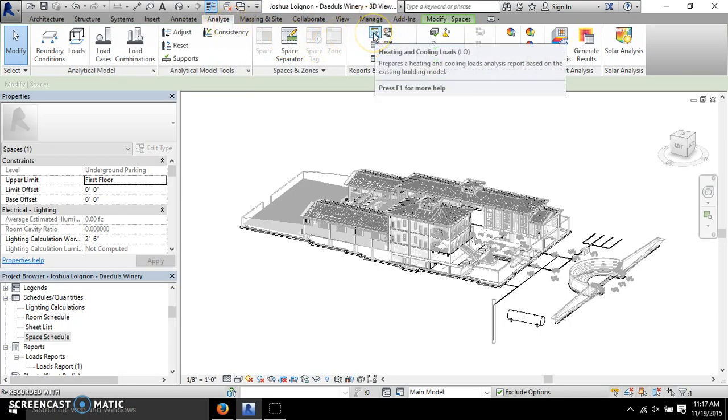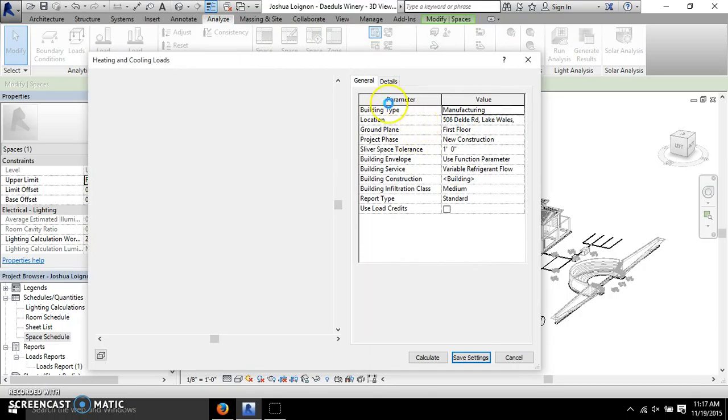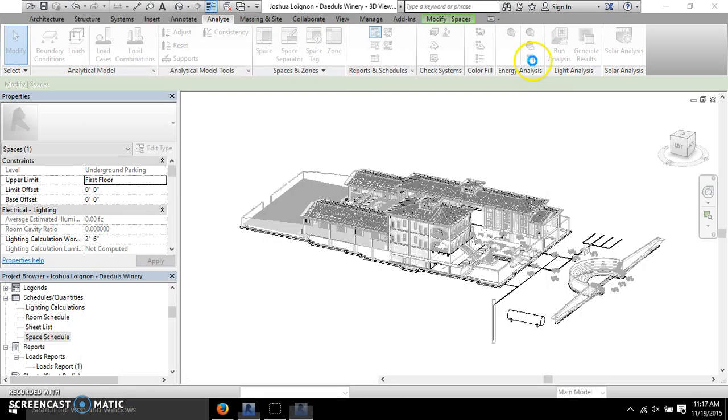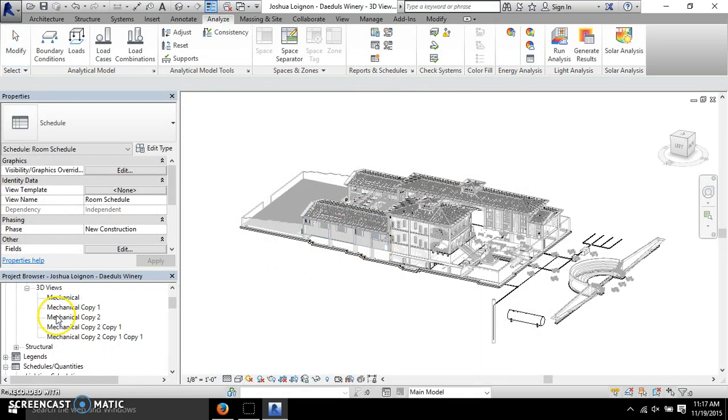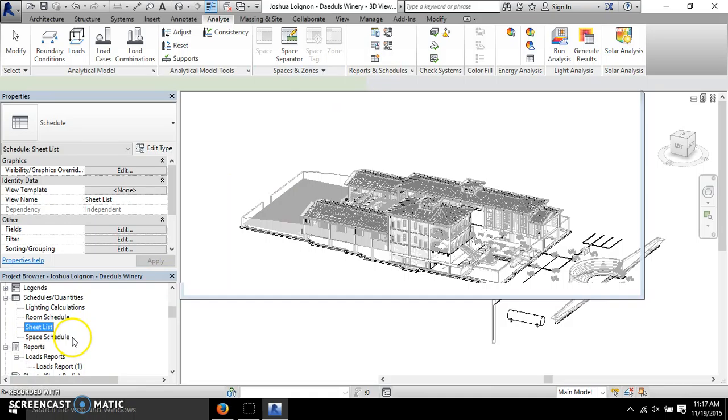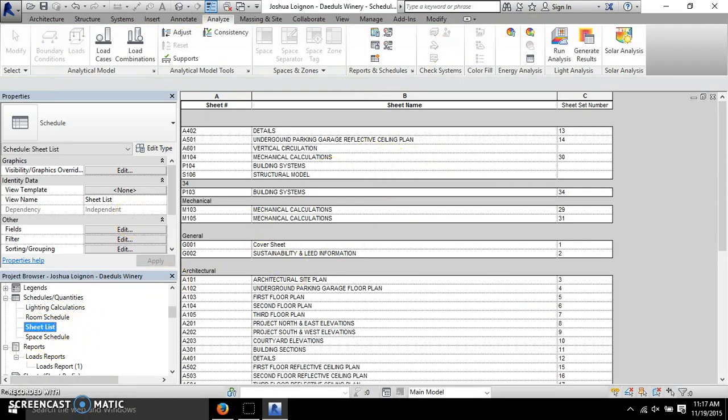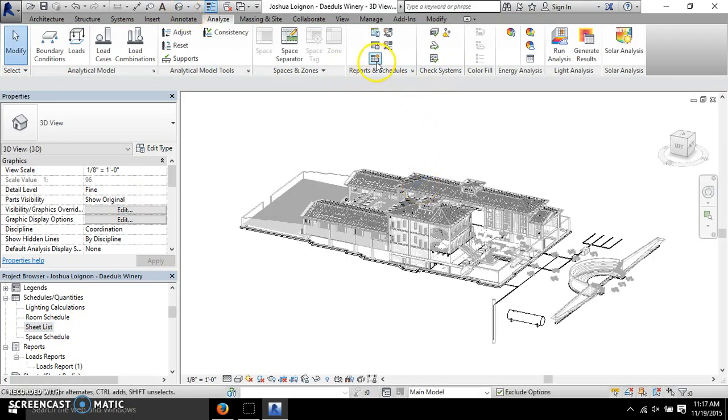So the heating and cooling load, I showed this video and I showed how to set up spaces and how those work. So obviously you need spaces in your building to set up the space schedule. But I have one created, but I'll create a second one quickly to show you how it's done.